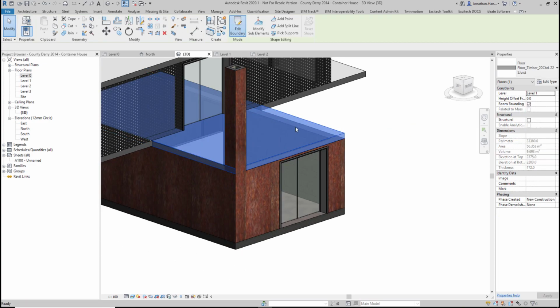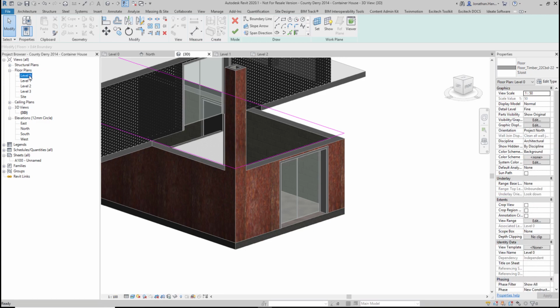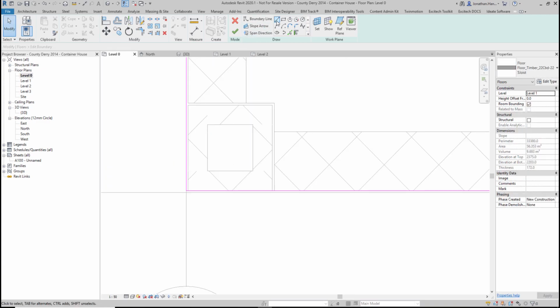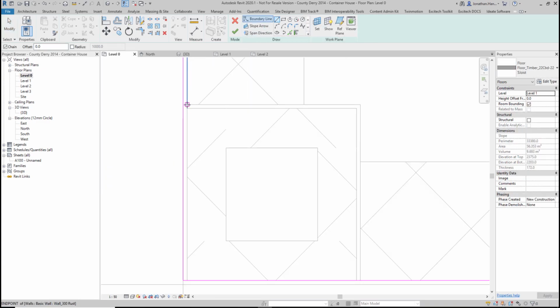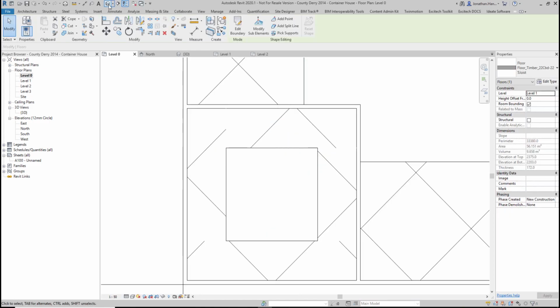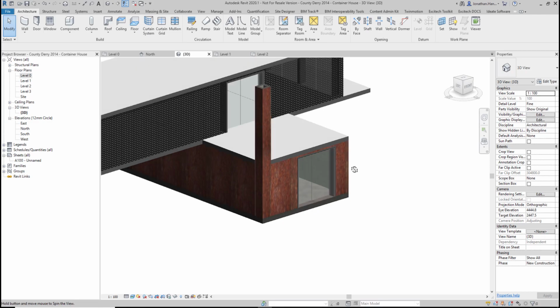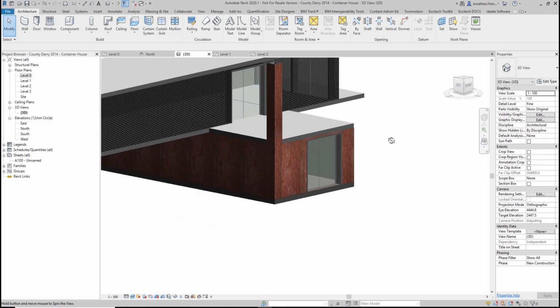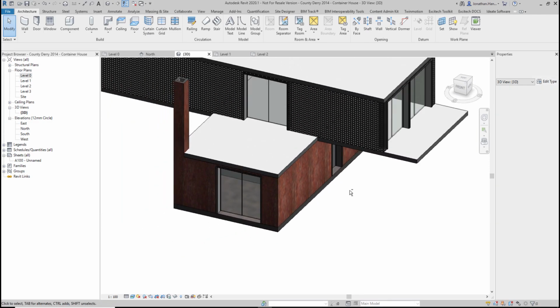I am just going to edit the boundary of the floor. If we have a quick look, what we want to do is draw a line from there to here, just around these walls, and then I can use the trim and extend tool just to trim the corners. We have a quick look, and there we have our chimney section drawn.